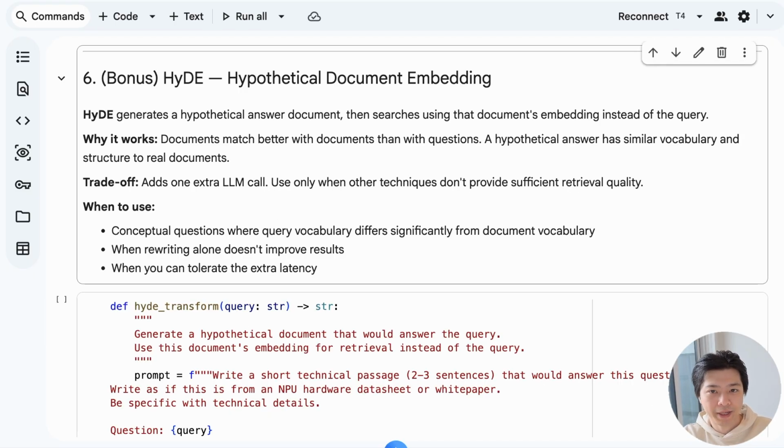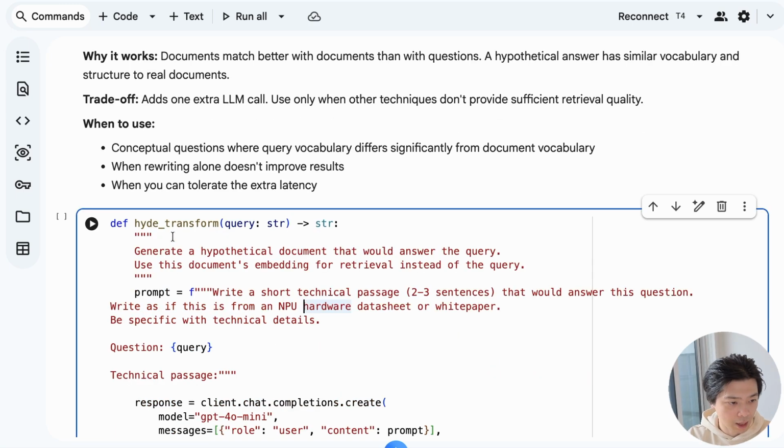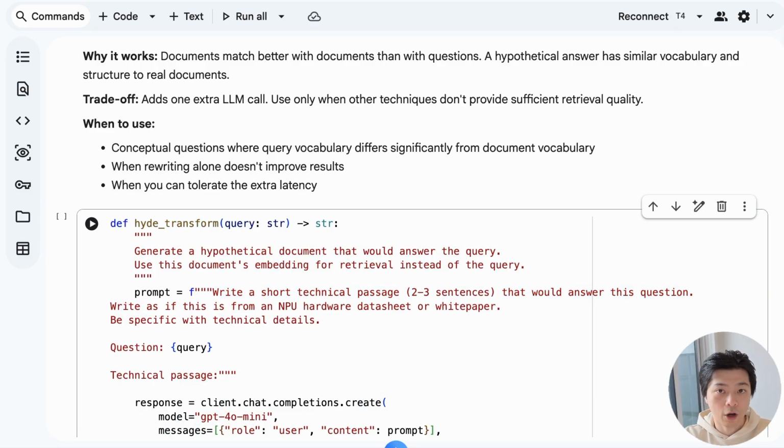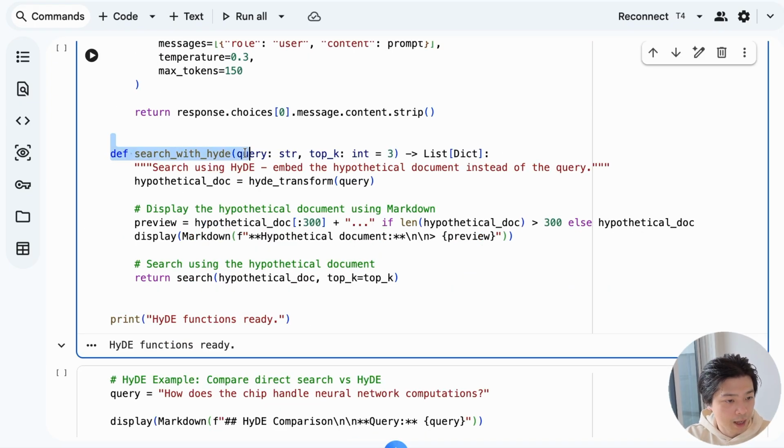Hypothetical document embedding, HyDE. We covered the theory on slides. Documents match documents better than questions match documents. The HyDE transform function asks the LLM to write a short technical passage that would answer this question. It is not looking up real data. It is generating a hypothetical document. Search with HyDE takes that hypothetical document and embeds it instead of the original query. The vector search is now comparing document to document.